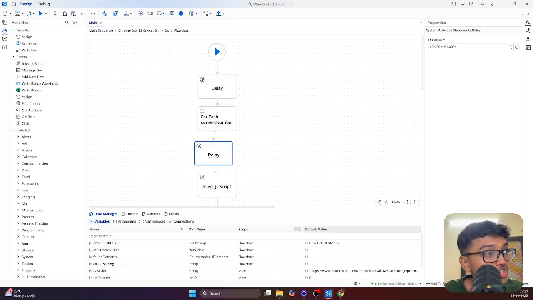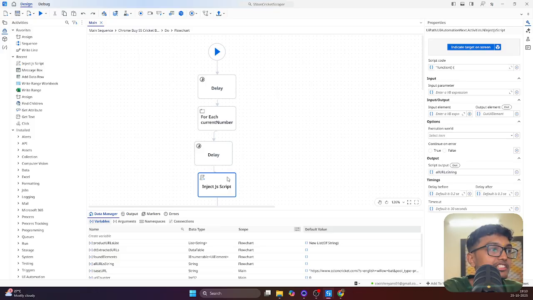Let's say the last iteration has not loaded the product, then you might miss those 16 products which have not loaded properly. So in that case, I gave 1 second of delay. Okay. Next thing, what I did is I injected a JS script element.